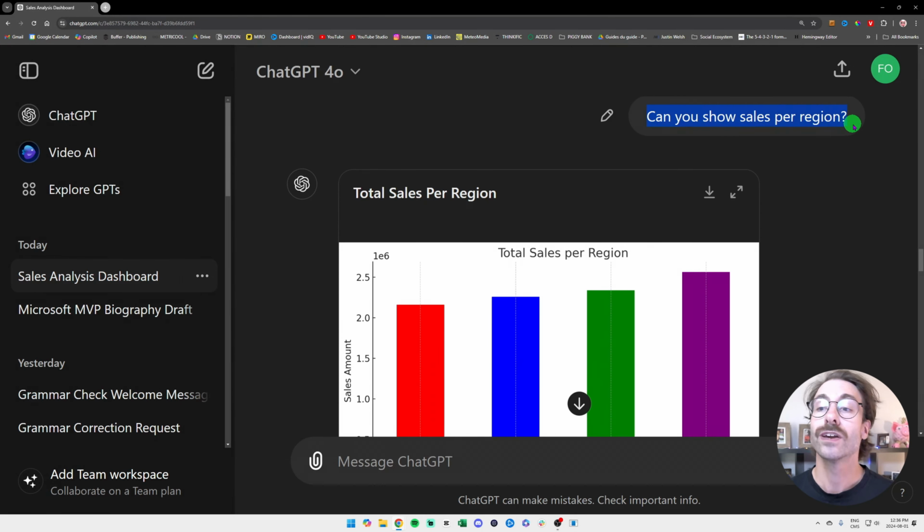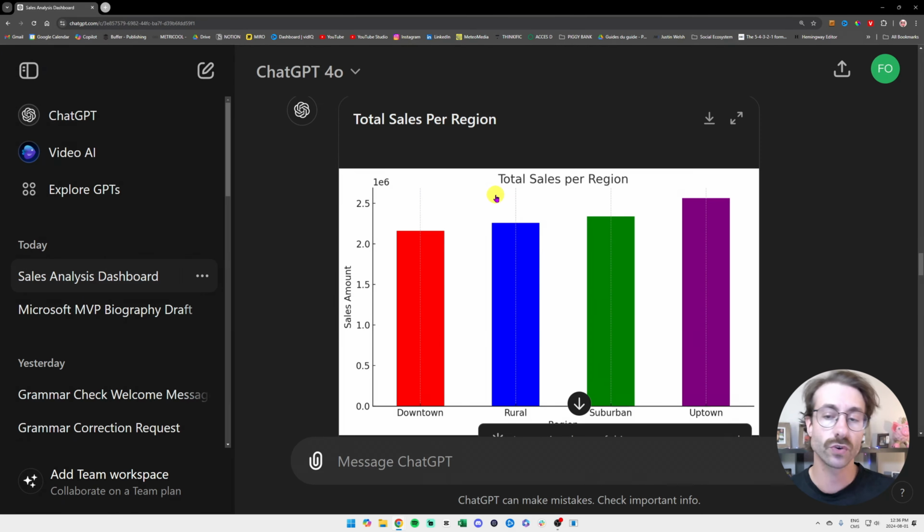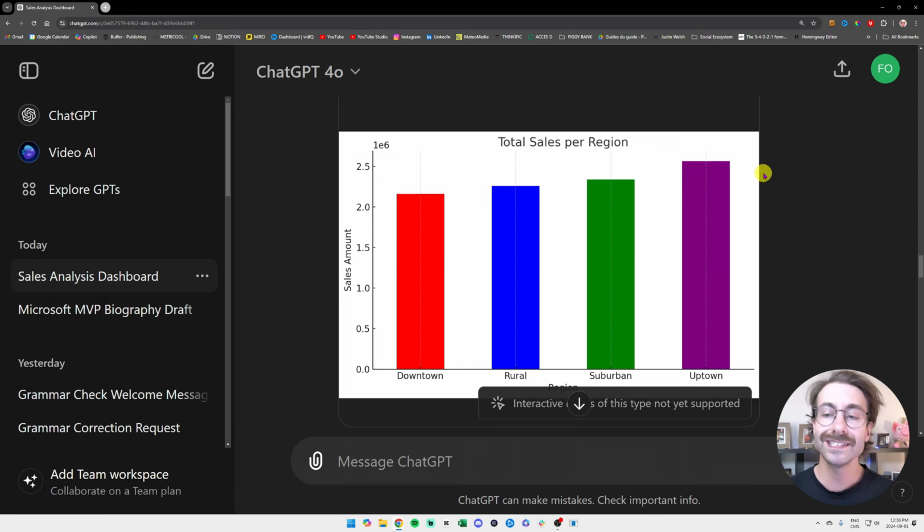So I asked it, can you show the sales per region here? And here we go. In a matter of seconds, it gave me a chart, the total sales per region. So we can see that our uptown region is the best region. Once again, it wasn't split by year. This is what's interesting me here.